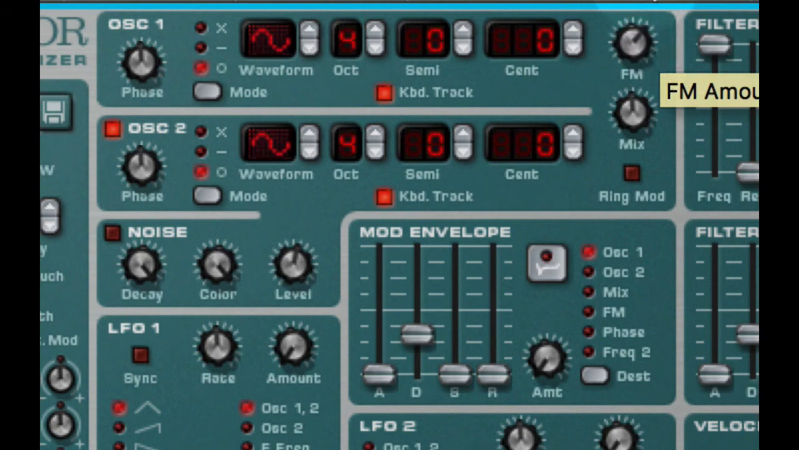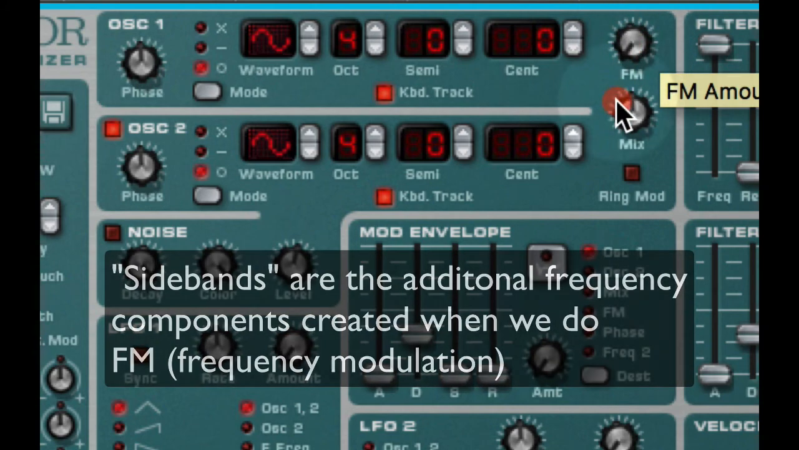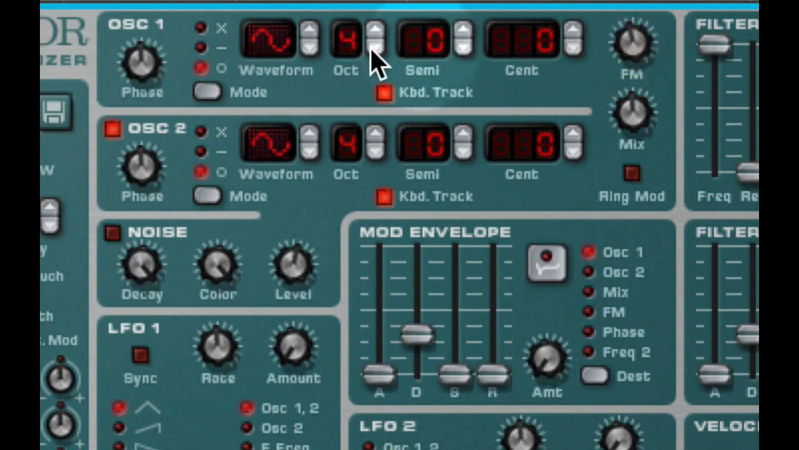And now, as you see, as I dial up the amount of frequency modulation, you hear a change in what you might think are harmonics. The term when we're talking frequency modulation is not harmonics, but sidebands. So oscillator 2 is actually producing sidebands for what we're hearing on oscillator 1.